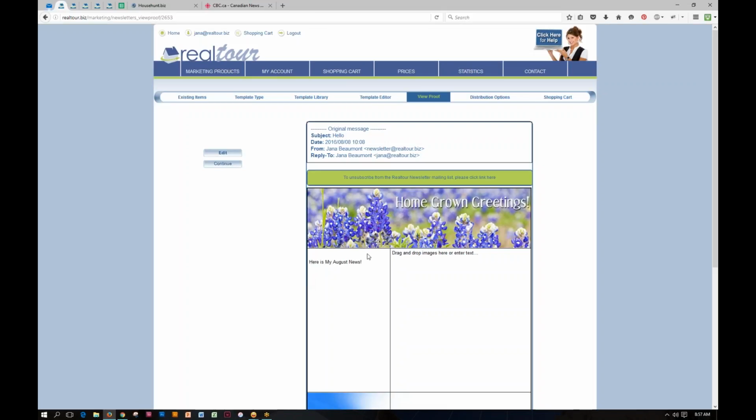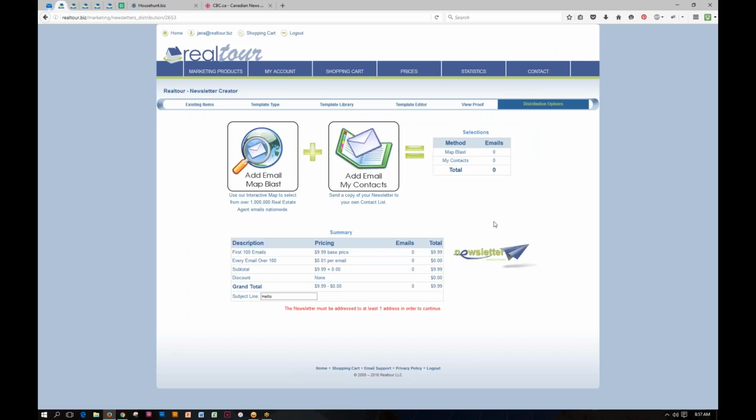The difference with these ones is in the distribution options. These ones you are allowed to use the map blaster because an agent might use the empty blank newsletter to fill it with content that might be beneficial or interesting to other agents. They might want to use the blank newsletter to actually advertise a listing, which you can. You don't have to use one of our flyer templates.